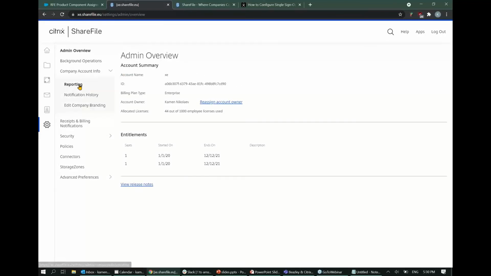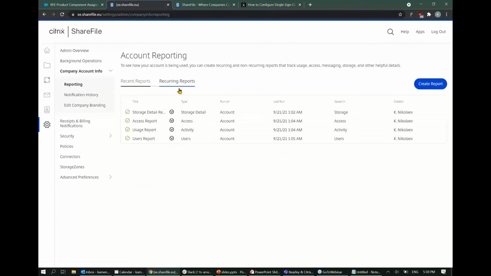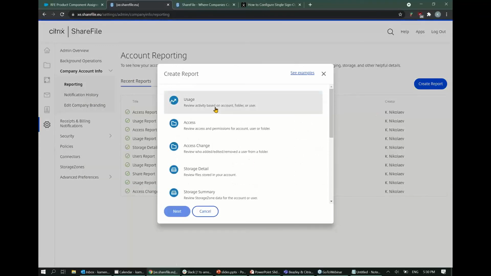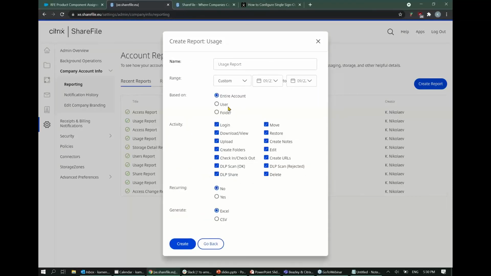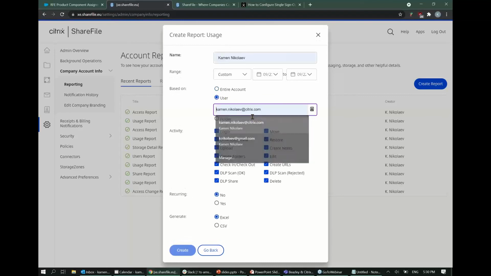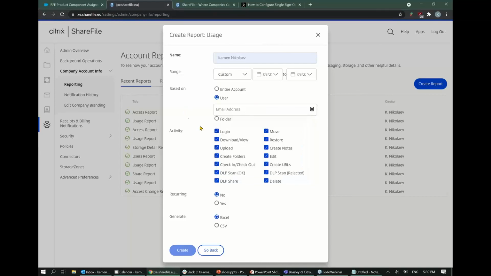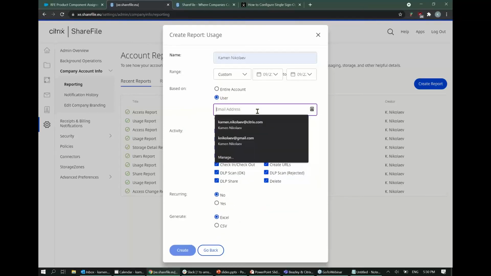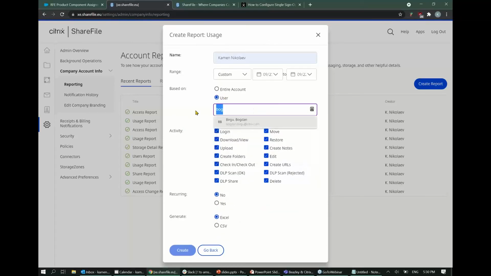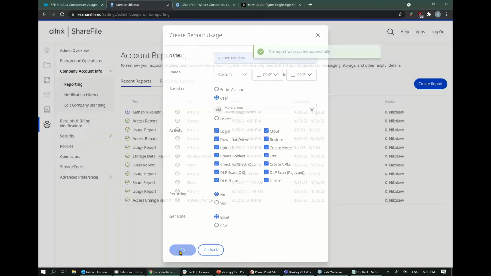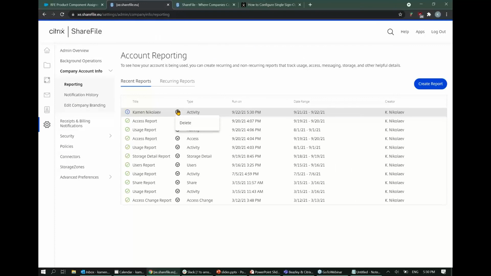Okay, yeah, for an actual employee, for a usage report on a user, we can do that as well, and then we'll be in the reporting section. And then if we wanted to, we'll select usage reports, and if we wanted to narrow down to a specific user, we can just select here. Yeah, that'll generate a usage report on a specific user.